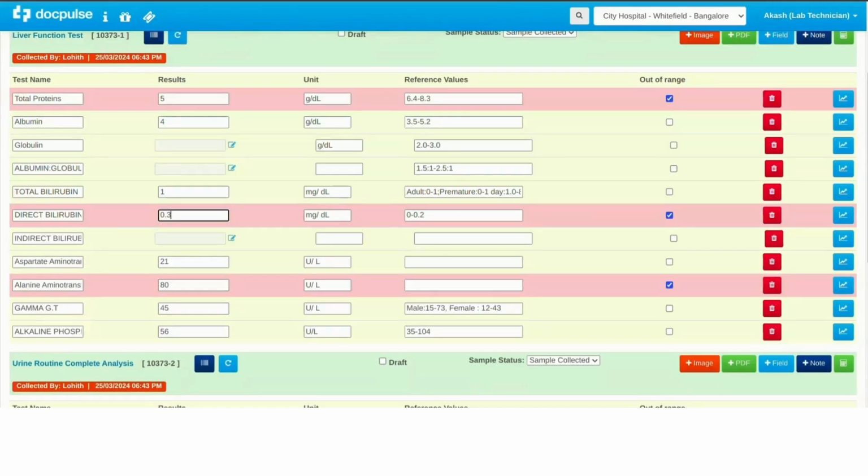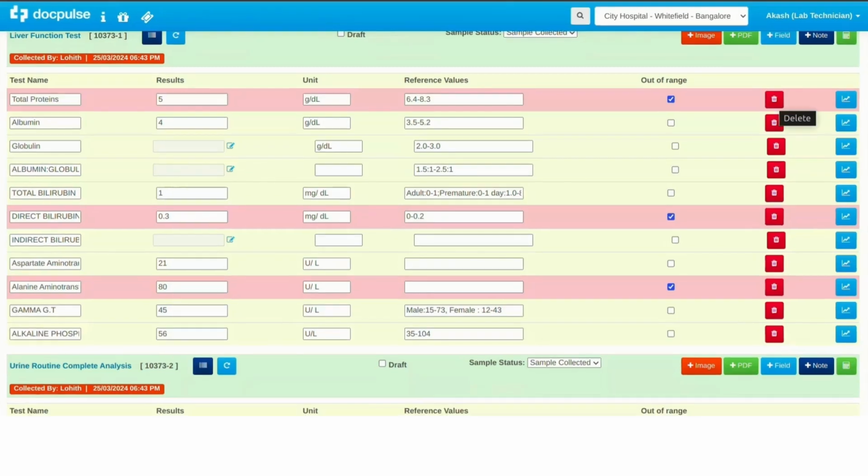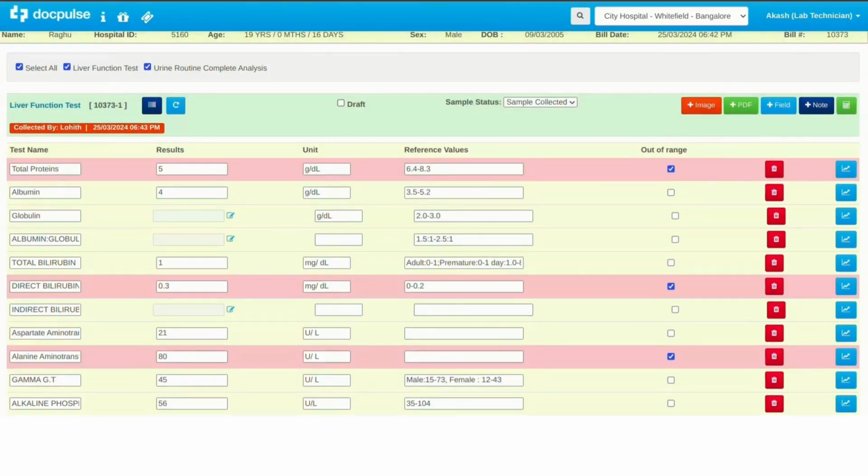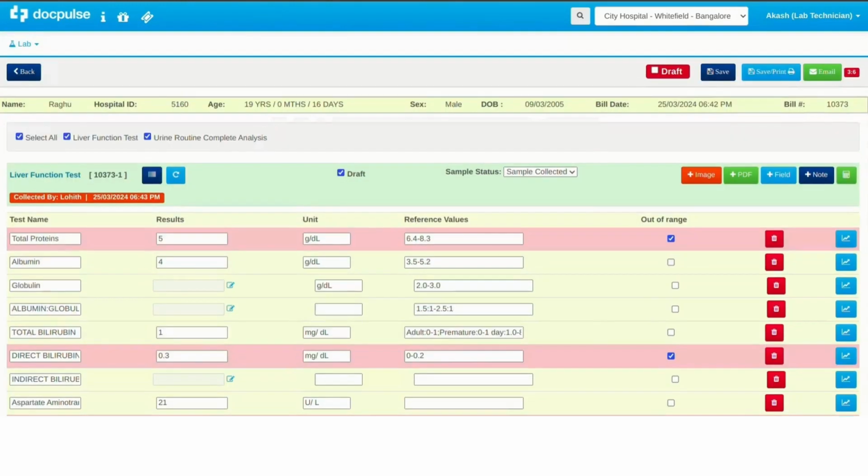If the test results are out of range, these fields will be highlighted in the red color as shown. Next to each test field, we have the delete option. Use this if required to delete any field. If the report is not yet complete, you can check the draft checkbox and mark the report as draft and save.